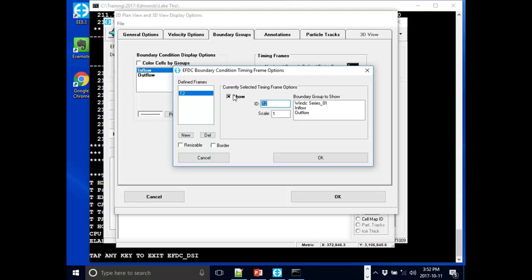So after you have created a new one, you have to select which of these available boundary groups you want to show in your view plan. Let's go ahead and click on inflow, and by default it will change to inflow. If you want to change the name, you can do it.